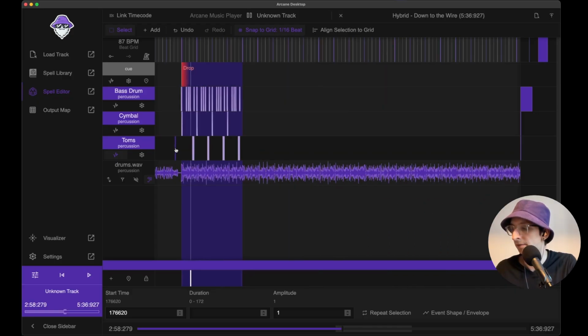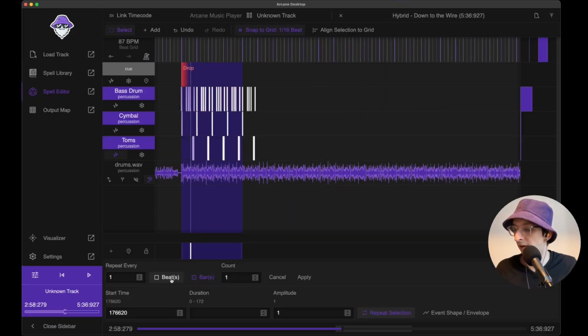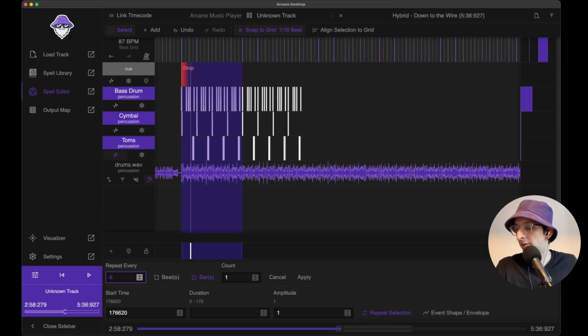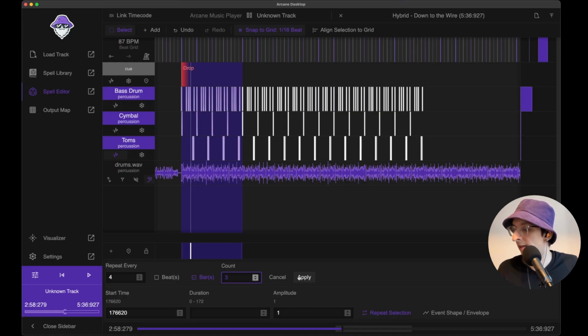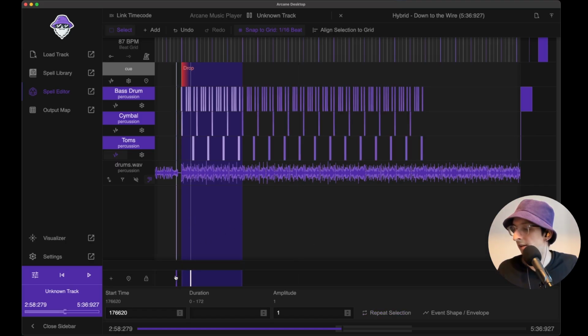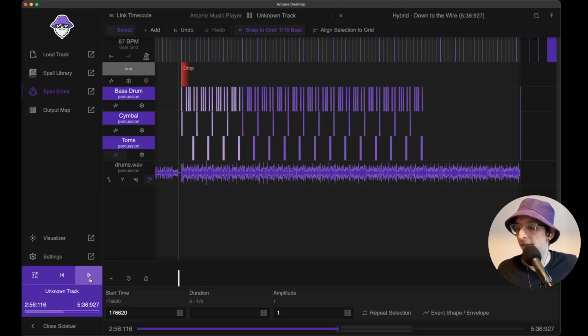zoom out, repeat section. I want to repeat now every 4 bars, and I want to repeat 3 more times. Then I can hit apply. Exit the loop by just clicking outside of it here on the timeline, and then play. And I'm also going to unmute the other stems. Okay, I'm going to pause there.